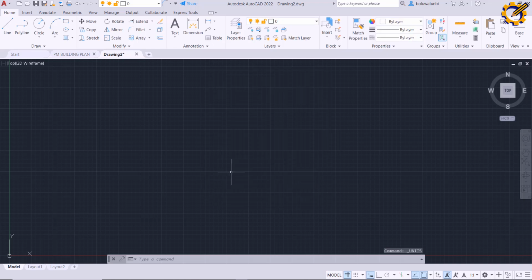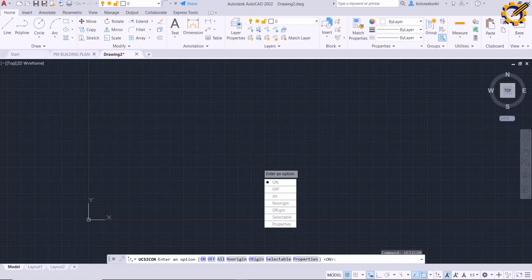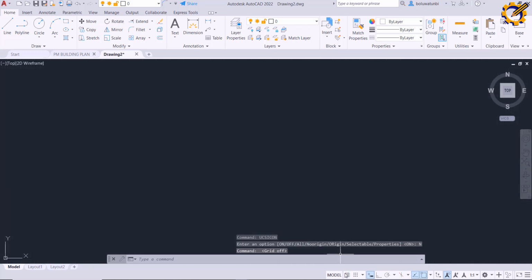Now, if I want to draw this, my UCS icon is going to be disturbed. So first thing, I'm going to type UCS, then click on the UCS icon, and click on no origin so as to locate it at that corner. I don't like having this grid on my screen, so I'm going to switch that off first. Now I can start to work.